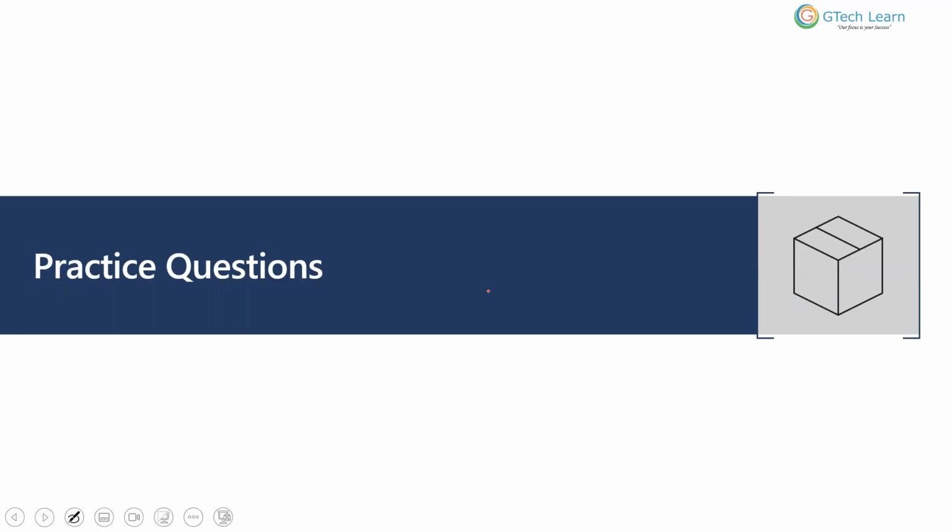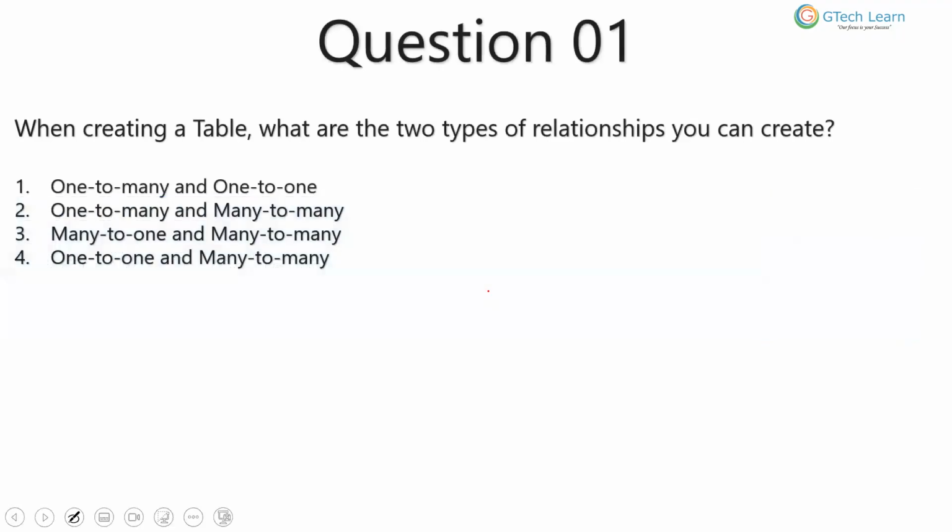Okay, so let's go ahead and try some practice questions, to see what kind of questions are going to come in the examinations based on this specific area called Dataverse. Let's go through the very first question right away.